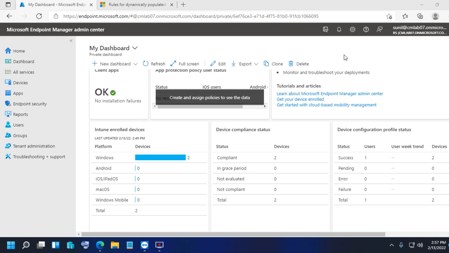In the current scenario, we are using a task sequence for a bare metal machine or an in-place upgrade. It's a very lengthy and time-consuming process.